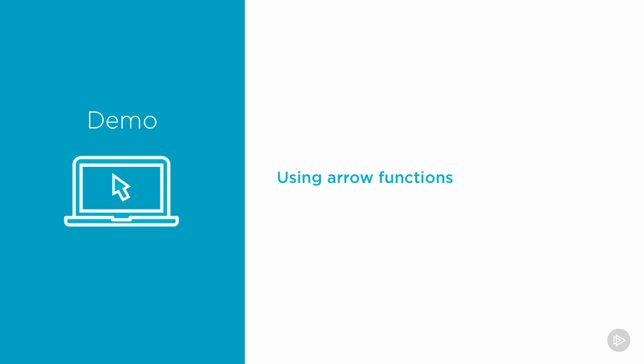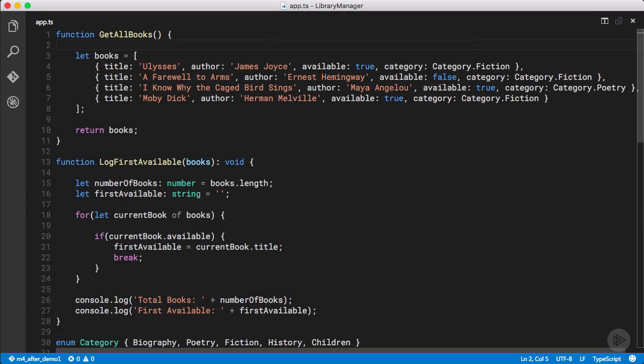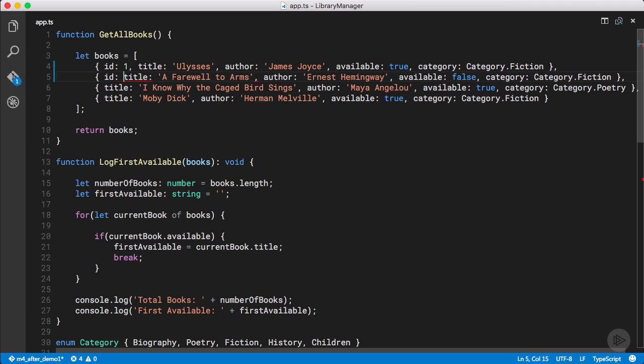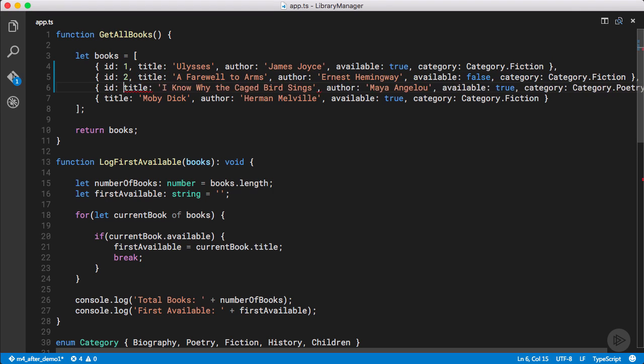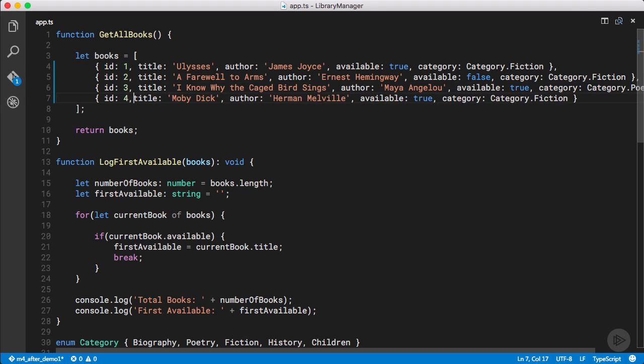In this demo, I'm going to refactor some of my earlier code and write a new function to demonstrate using arrow functions. I'm going to start by adding a new property to each of the books in our very tiny library. I'll give each of them an ID property, which will just be a unique number that will make it easier to find and work with books in our code.